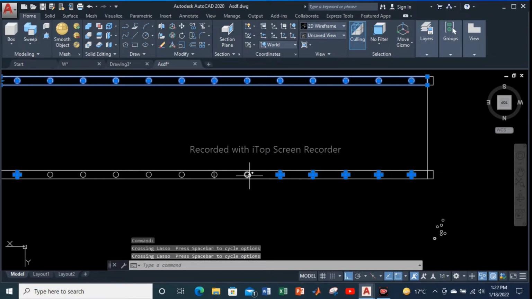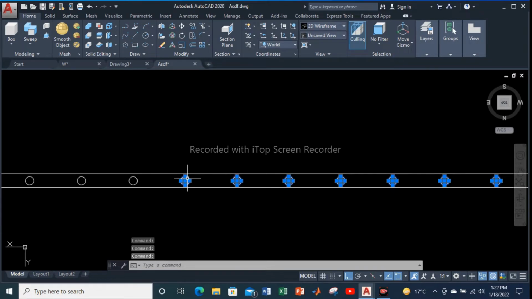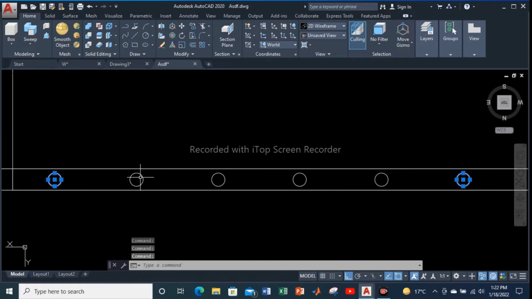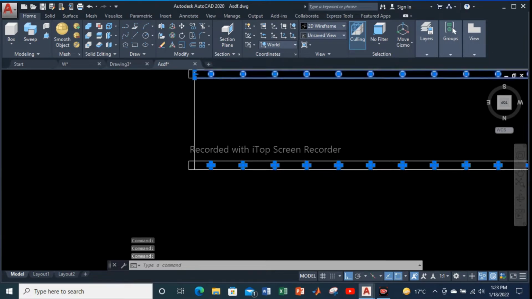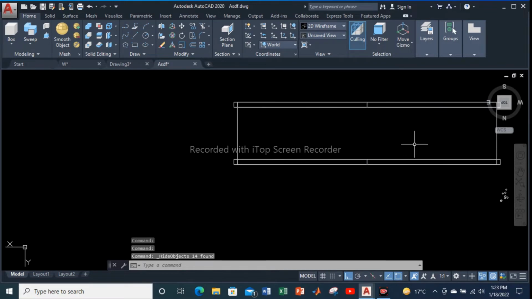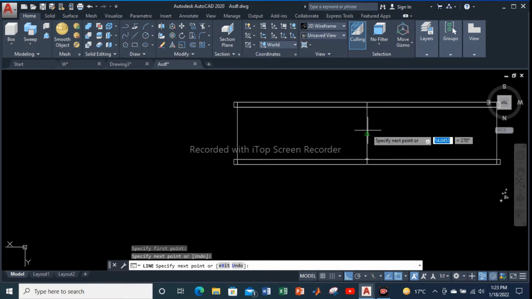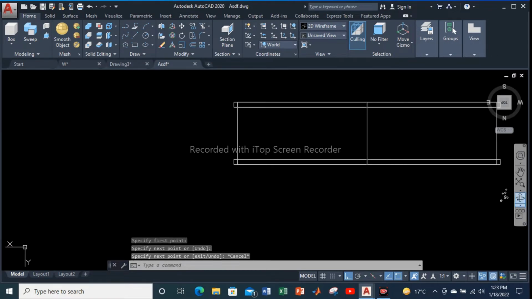If we have all those circles and hangers, it is just going to be a bit difficult and confusing to draw our wind bracing. So we're going to hide all of them. So select all the circles and right click, isolate, hide objects. So firstly we are going to use the line command. Find the midpoint of the arc exactly over here and pull it downward. Make sure you turn on your ortho mode and pull it right across the other part.